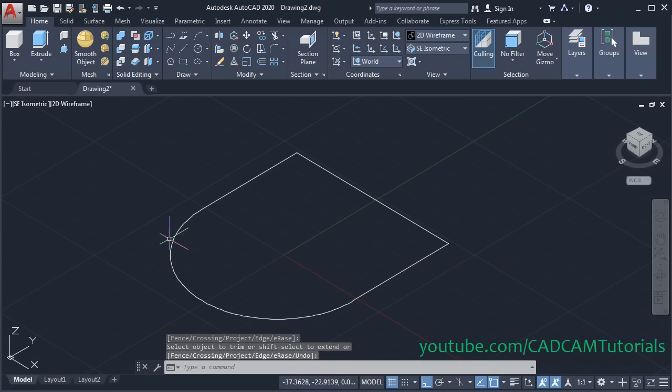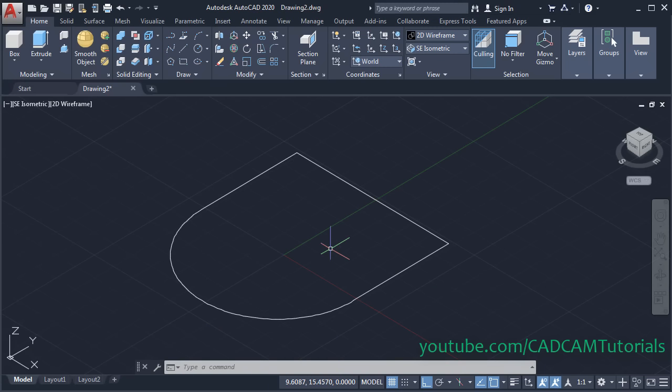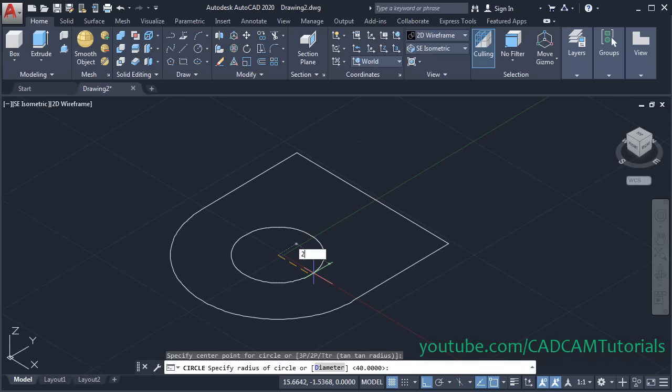Press enter. Then next is to create this circle of radius 20. Click on circle, then specify center point. Now here it is not showing the center of the circle. For that you will have to take your cursor on circle, then it will display it. And click there, then specify radius of 20, enter.